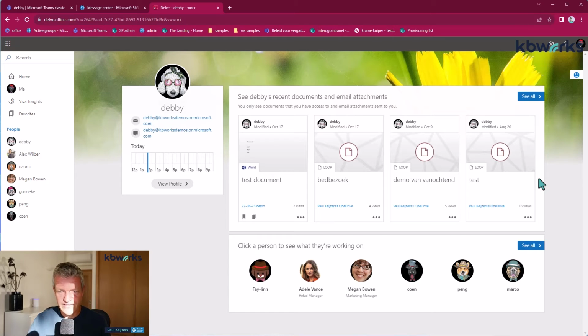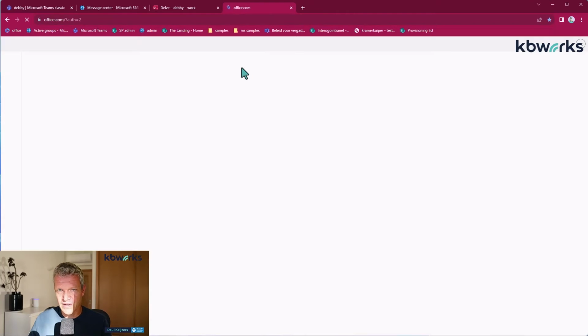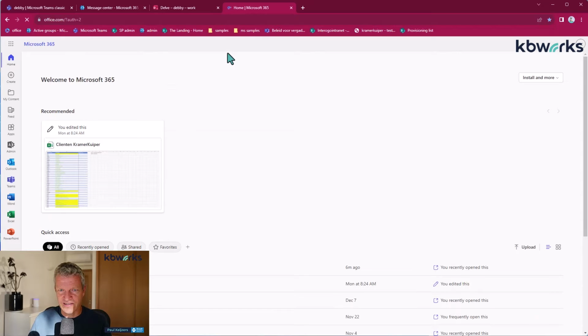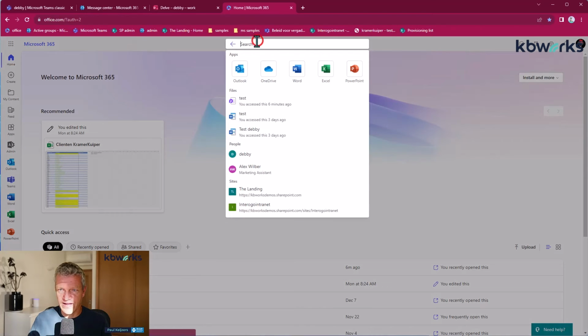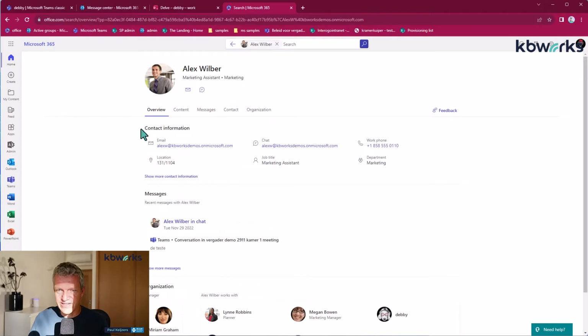So this site with all this information is going away. But to be honest, I think most information is already in the profile card. So let's go to the profile card. For this, I go to office.com. I'm already logged in, and here I can search, for example, for Alex, and I can click on him, and you directly see information about him. Here we see the email address, chat, phone number, which department, job title.